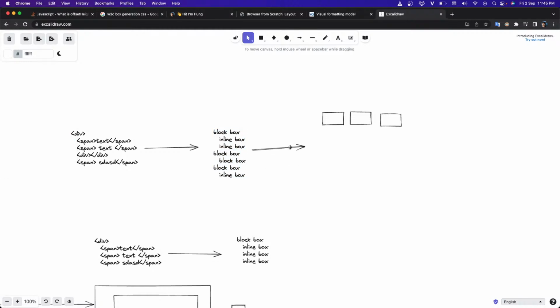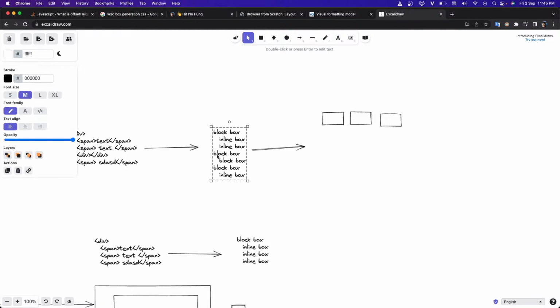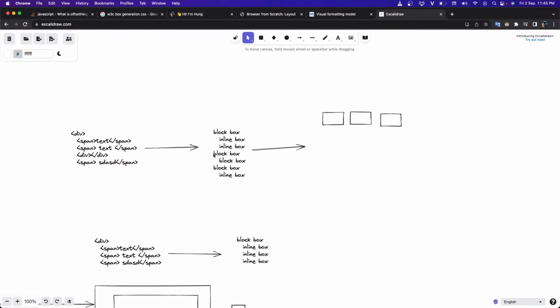Yeah. So that way it can keep things organized. But then we have three block boxes. The first block box is associated with the div, but these two are just for layout. They don't have an element, so they are anonymous. So that's why you need anonymous block boxes.